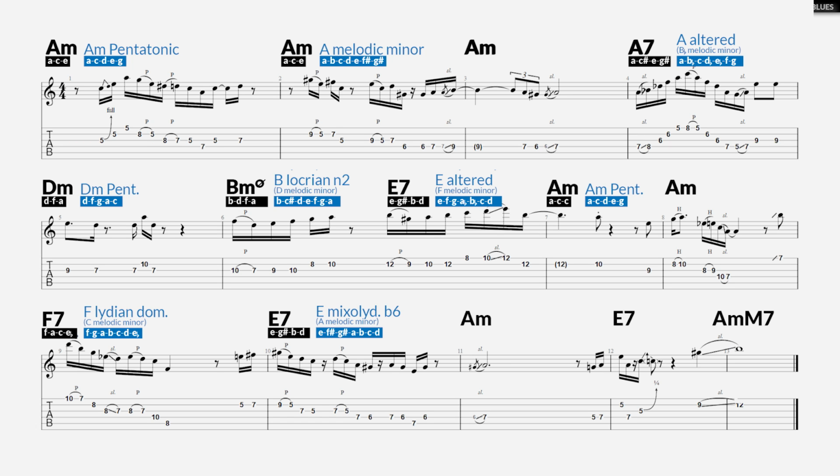Now, after a pentatonic lick in bars 11 and 12, the progression ends in an A minor major 9 chord. And we'll play the 9th, the note B, for a mysterious ending.